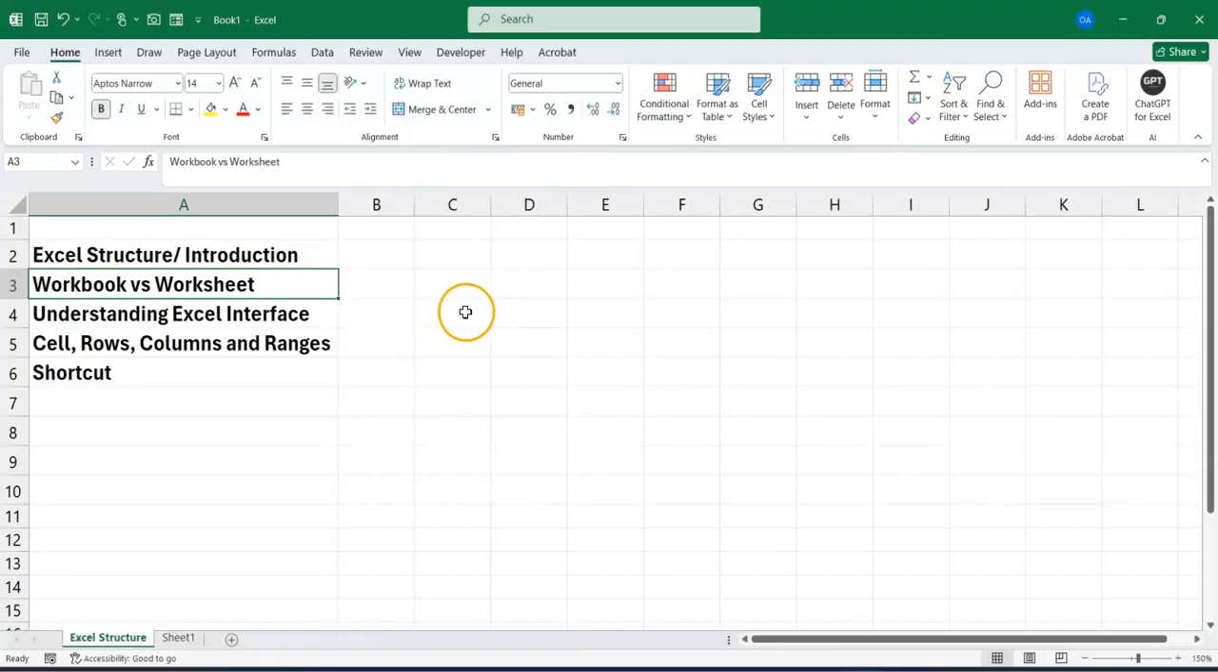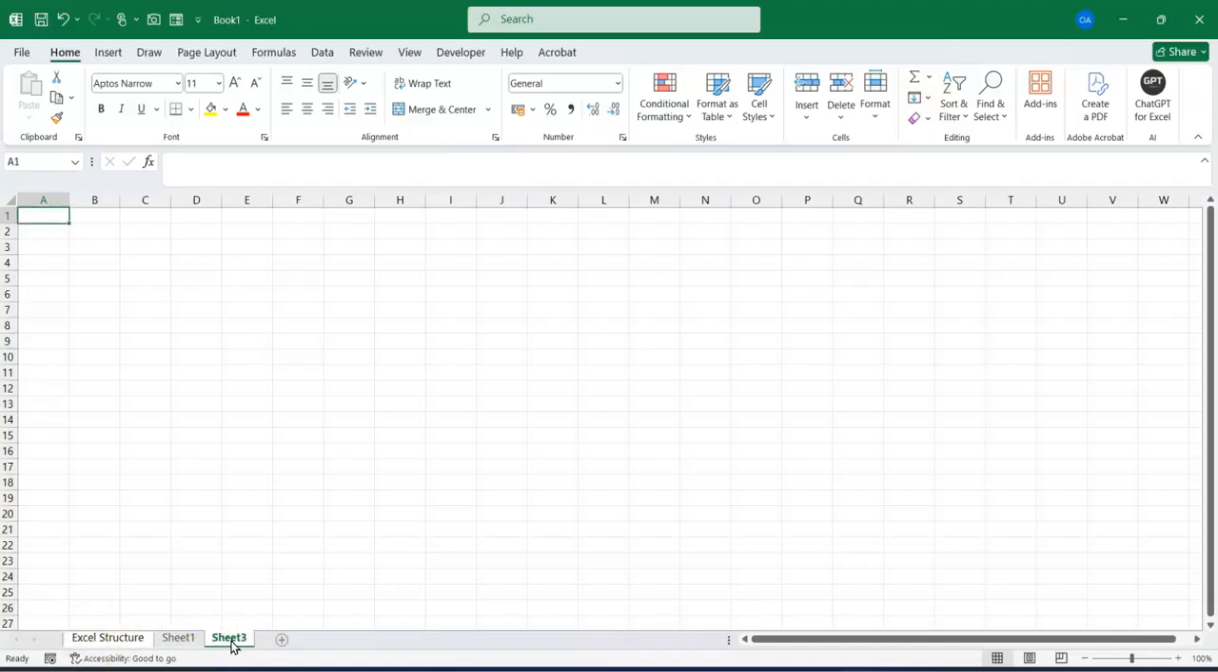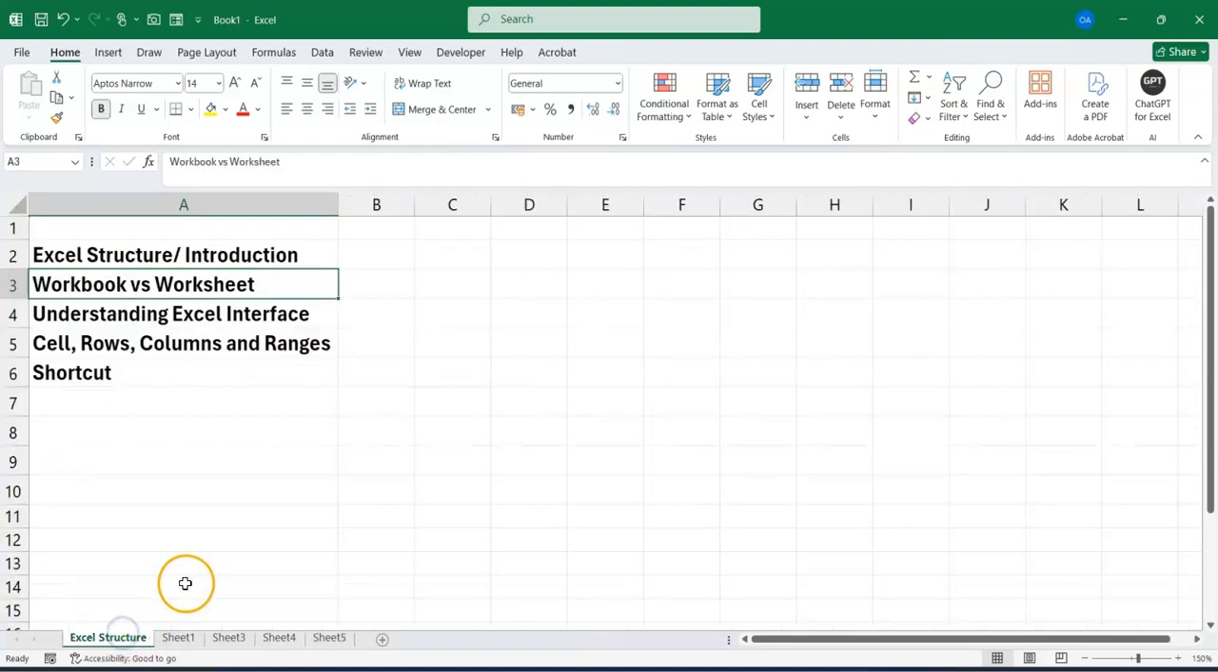Now within that workbook, there are several sheets. For example, you have this Excel structure, you have Sheet 1. I can go ahead and create another one. Can go ahead and create as many as possible. So just think of a workbook and a worksheet this way: a workbook is like a whole book, while a worksheet is just like a page within a workbook. I think that's a basic explanation that I can give to it.